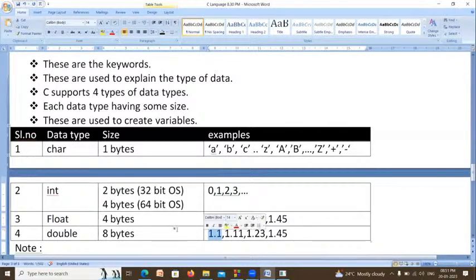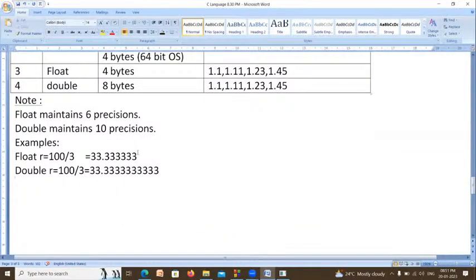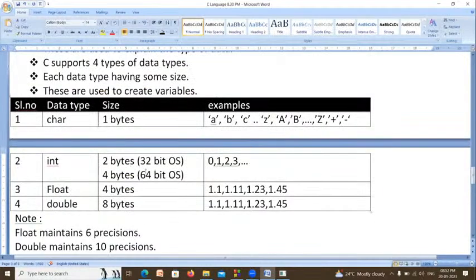Now you can get a doubt: when do we call it float, and when do we call it double? The difference is that when you mention float, it maintains only 6 precisions. The digits after the dot are called precisions. Float maintains 6 precisions, whereas double maintains 10 precisions. If you want an accurate result, go to double. If you don't need an accurate result, go to float. So this is the difference between the 4 data types: character, integer, float, and double.